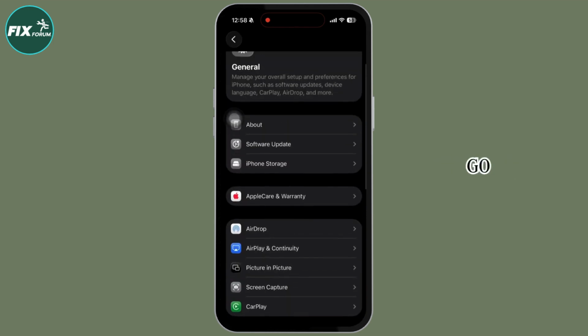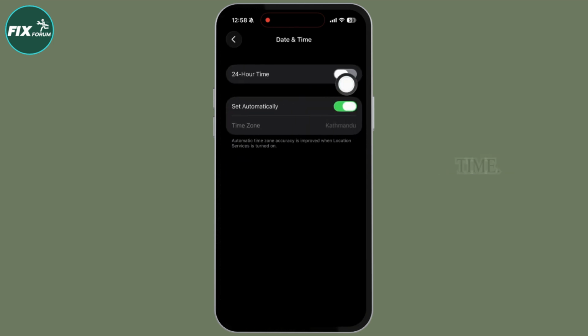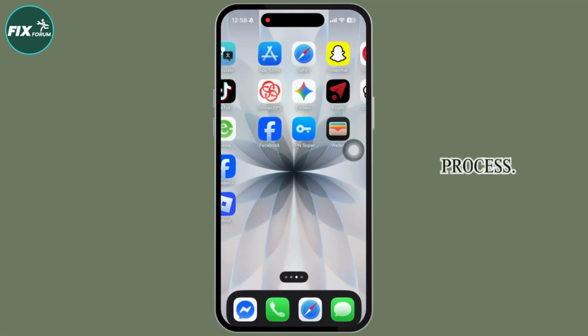Next up, launch Settings, go to General. Go to the option Date and Time. Make sure you have the toggle on for the option Set Automatically. An incorrect date or time can interfere with Apple's verification process.